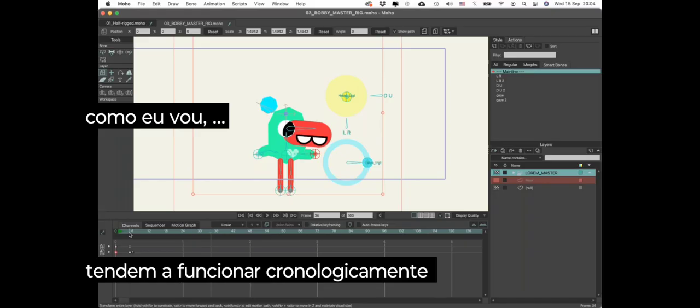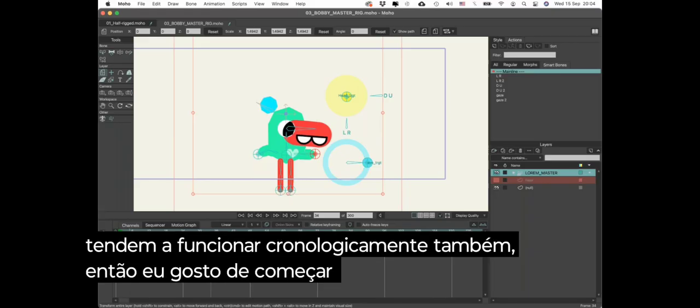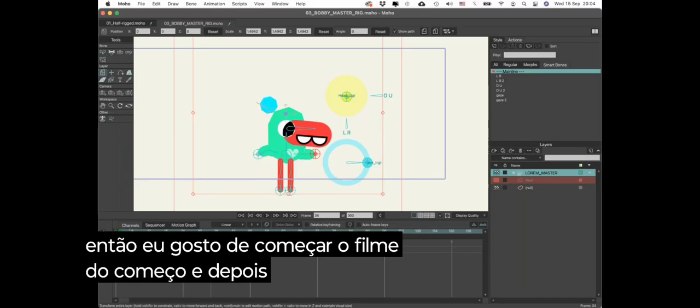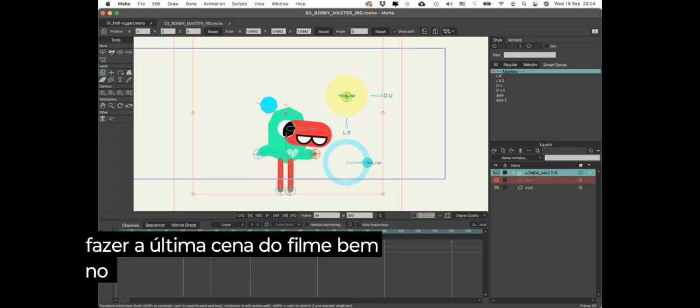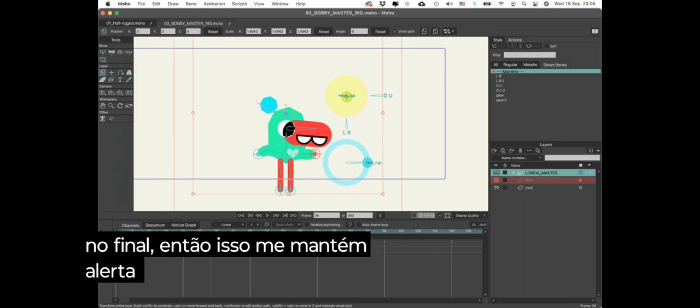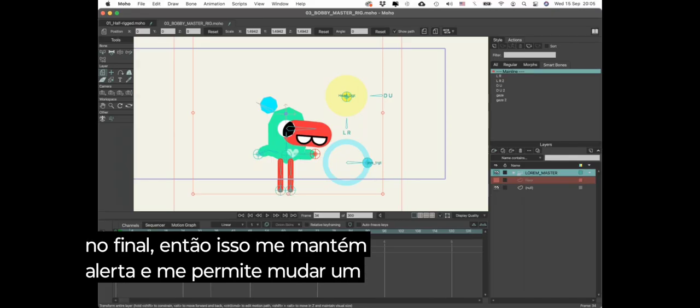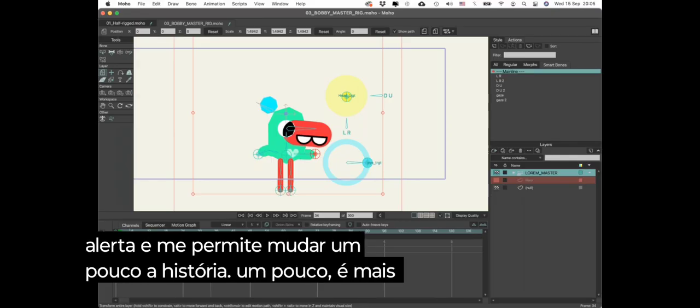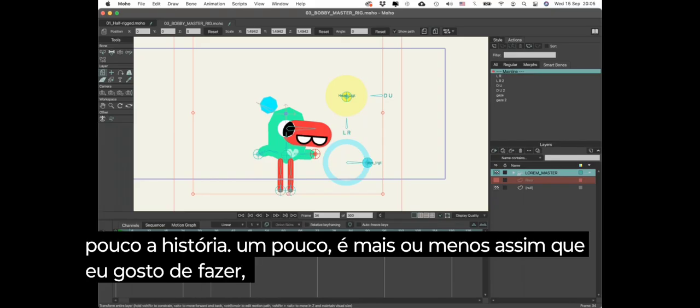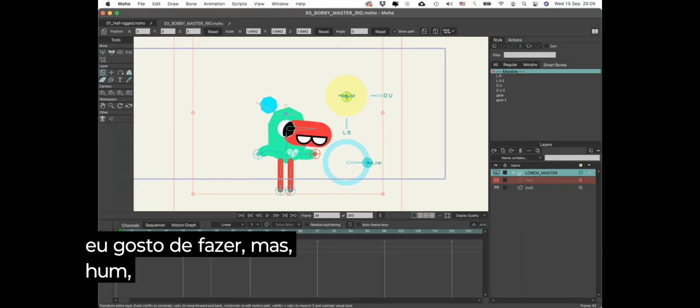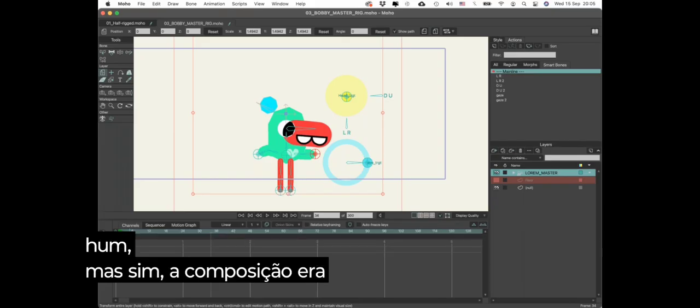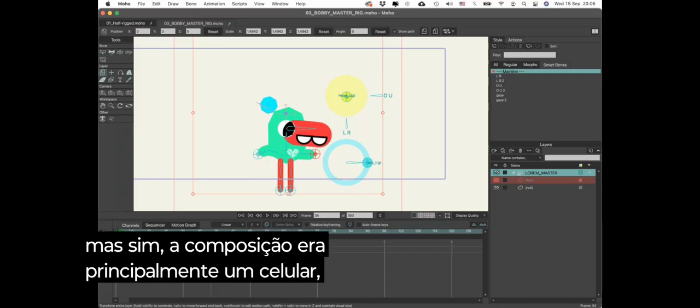I tend to work chronologically as well, so I quite like starting the film at the start and then doing the last scene of the film right at the end, so it keeps me on my toes and keeps me able to change the story a little bit. That's how I like to do it. But yeah, compositing was mainly in Moho.